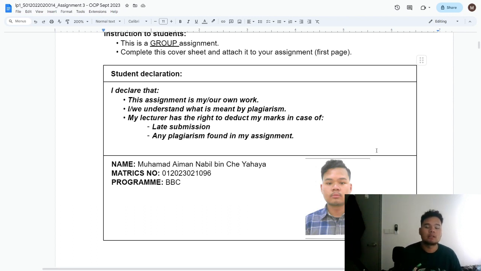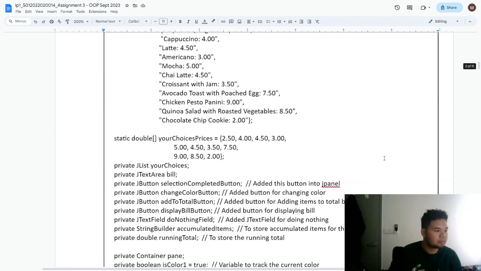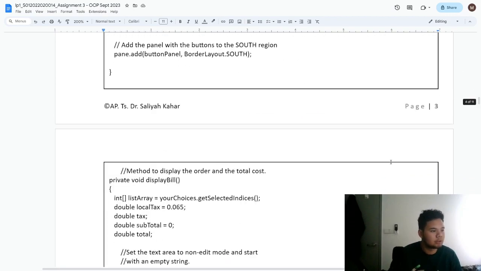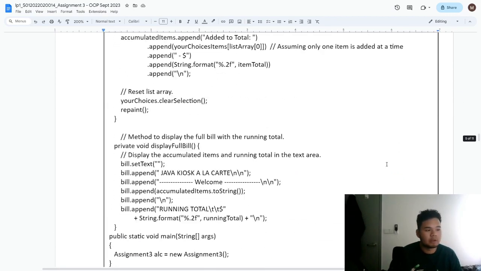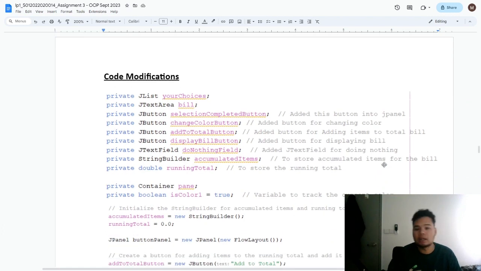So today I'll be presenting my code for the subject OOP, Object Oriented Programming. So first of all, I'll just show my code modifications, what I changed. I chose the a la carte sample, which is sample 8.